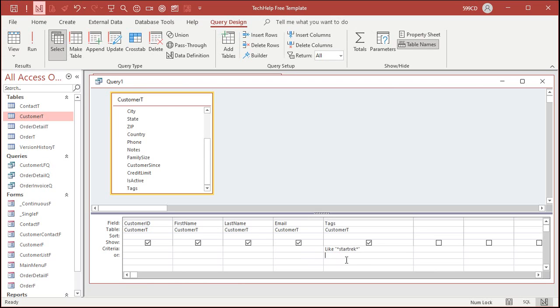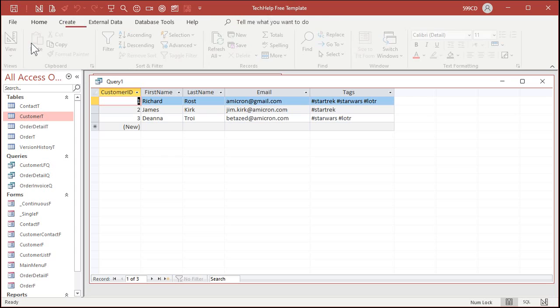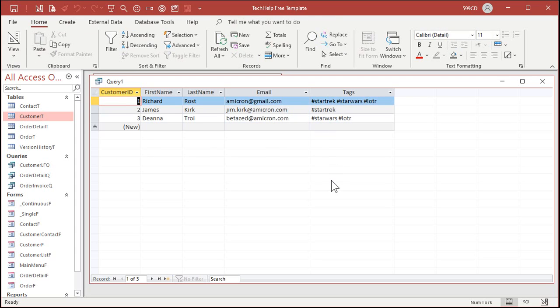If you want to do a second one, you've got or going down. So you can go like Star Trek or like Lord of the Rings. So either one of those conditions can be true. Run it now and you'll see both of them.